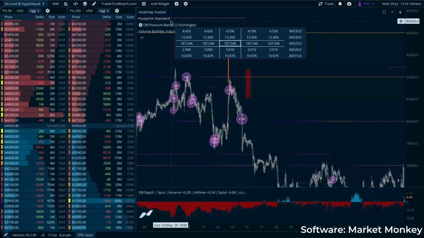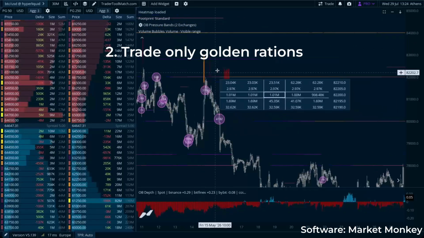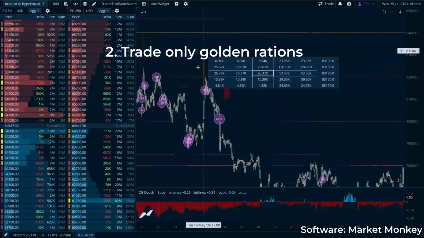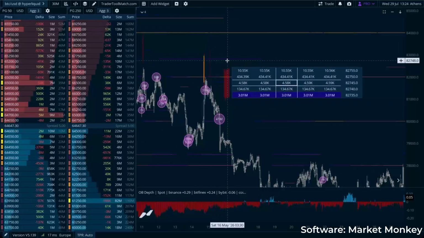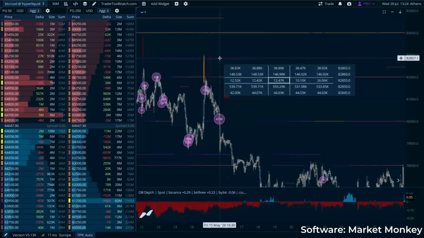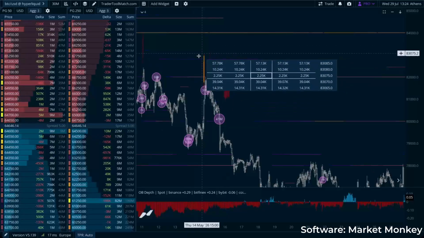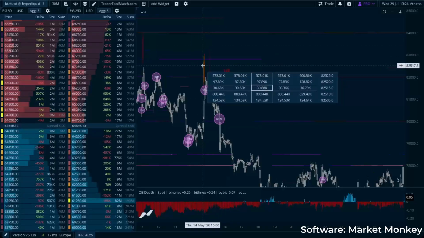Using the pressure bands, you can see that we had a golden ratio on the high right here. What a golden ratio means, basically, with the settings that we are using, is that when you see the overlaid bands on the chart having these yellowish colors, this means golden ratio. Hence why I'm using the yellowish color. It's basically a way to showcase the golden ratio.